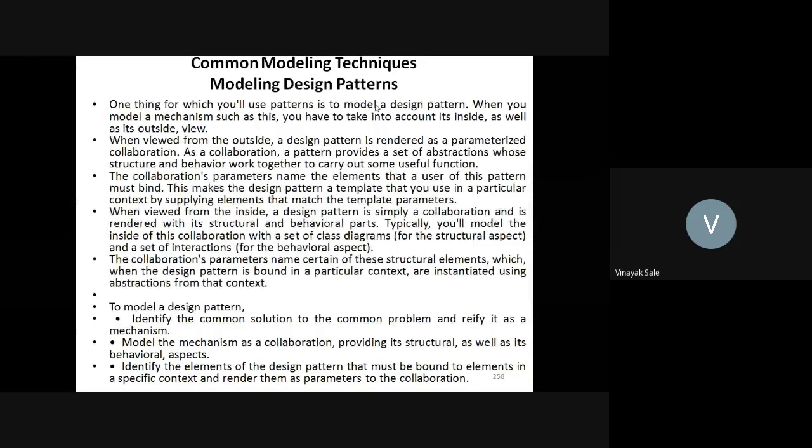And this makes the design pattern a template that you use in a particular context by supplying the elements that match the template parameters. When viewed from the inside, a design pattern is simply a collaboration and is rendered with its structural and behavioral parts. Typically, you will model the inside of the collaboration with a set of class diagrams for structural aspects and a set of interactions for behavioral aspects. The collaboration parameters name certain of these structural elements which, when the design pattern is bound in a particular context, are instantiated using abstractions from the context.